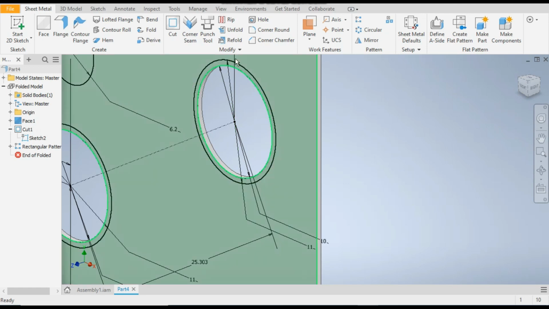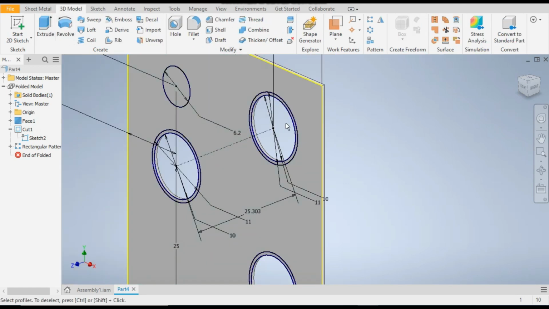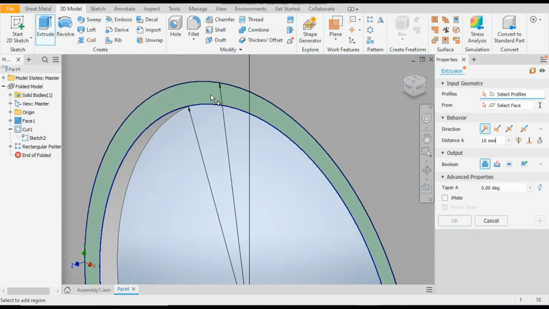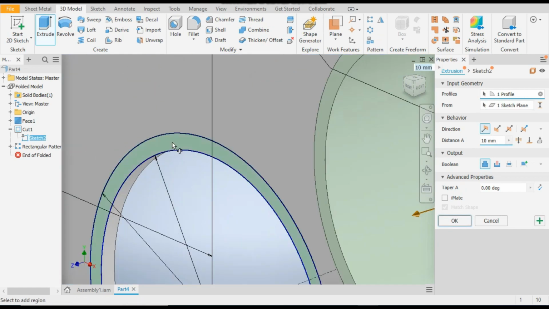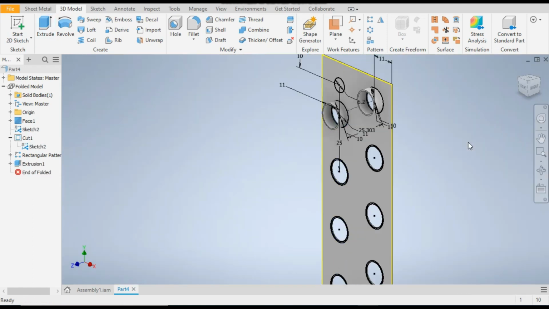Now we want to extrude this outer edges. So go to extrude, select this thickness, similarly for this, and give a dimension of 4.5. Okay.